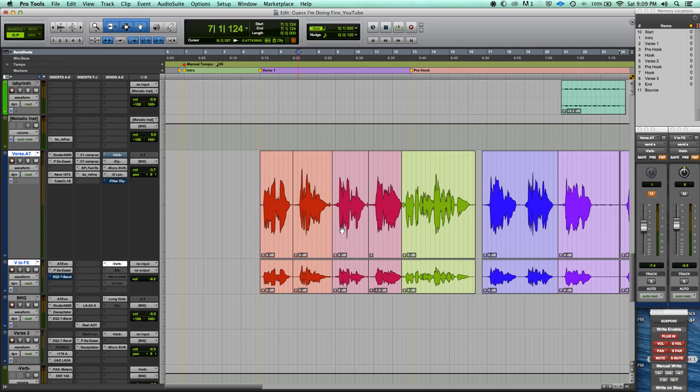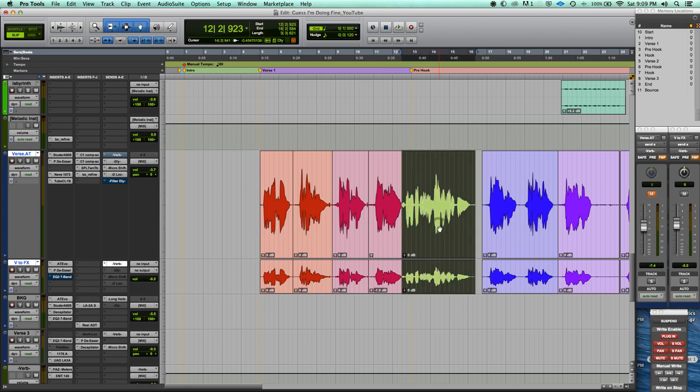Okay, now I know they probably don't sound all that different right off the bat, but let's go through and really listen to, like, this pre-hook is where it really pops out and where you really notice the effect and the subtleness of the effect. So again, when I play this, I'm going to A-B these again.